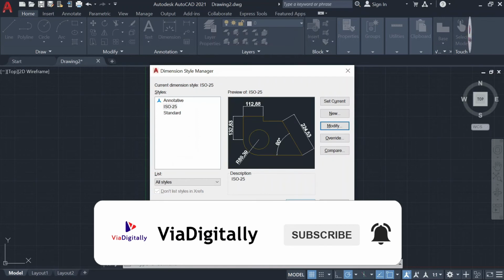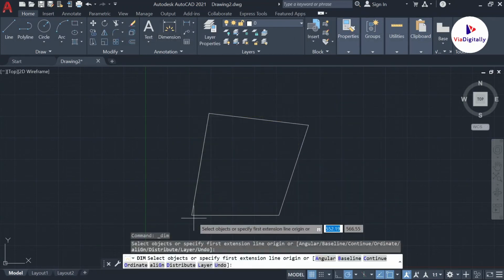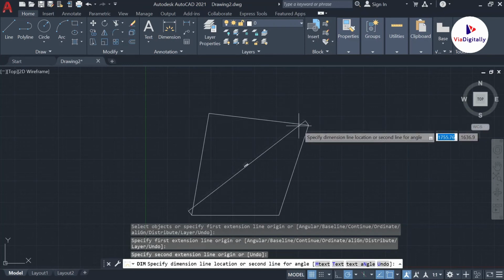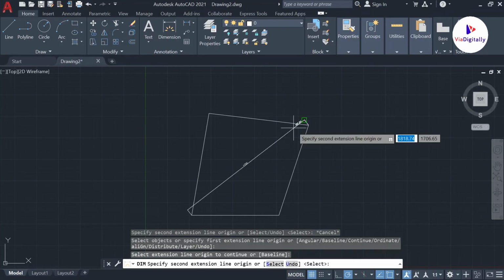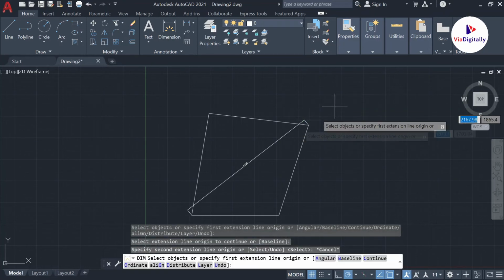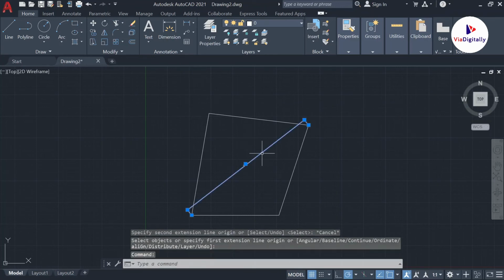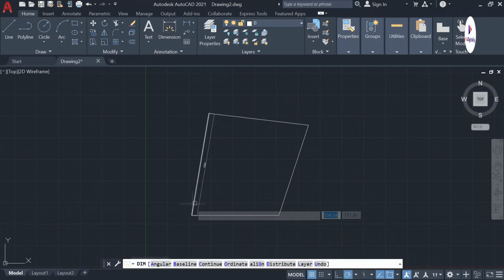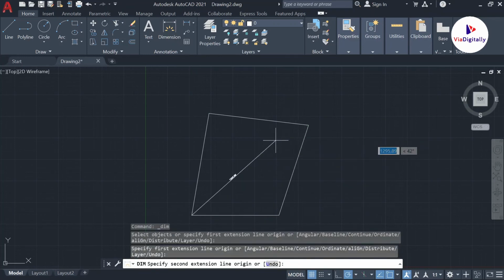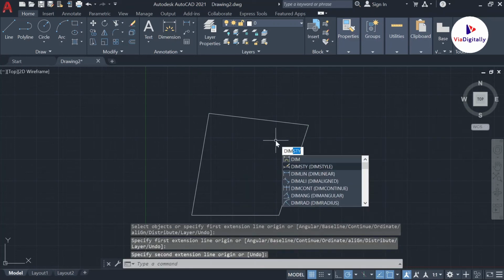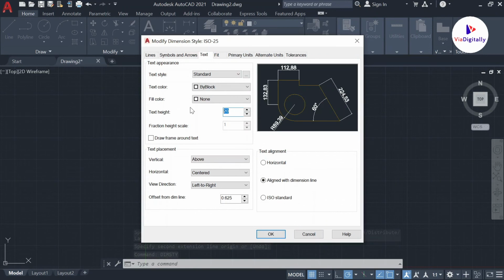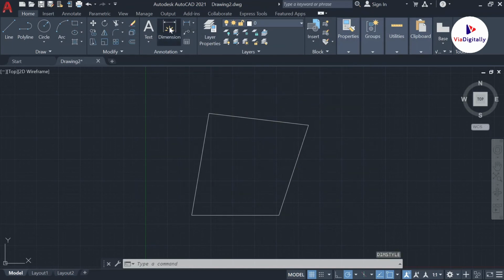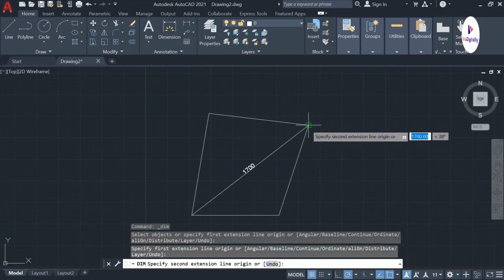Let me draw this again. The size has increased, but it should be more than 20, I guess, because I have chosen different limits and different units. This font size may differ for different drawings, so I need to change this. Again, go to modify, and let me give around 50 this time. I think this will work. Let me close this and go for it. Yeah, it's working.